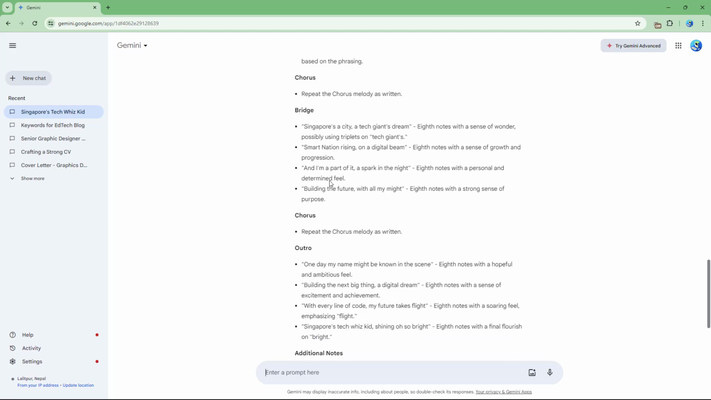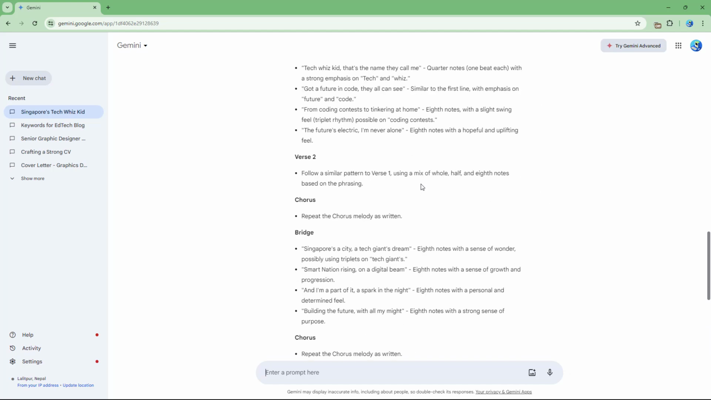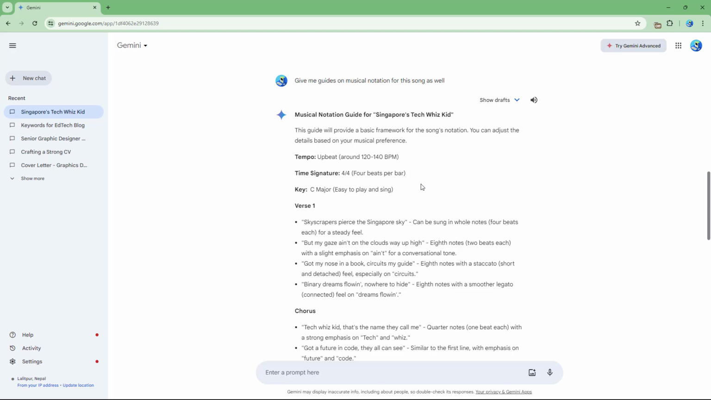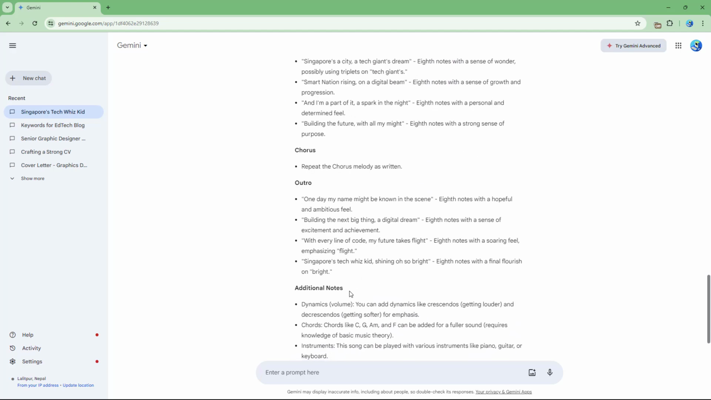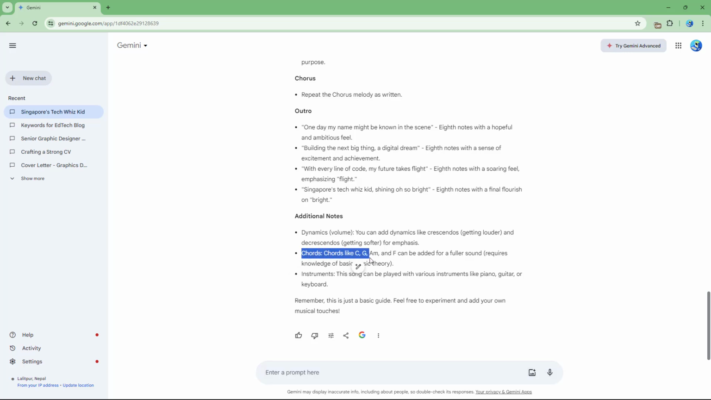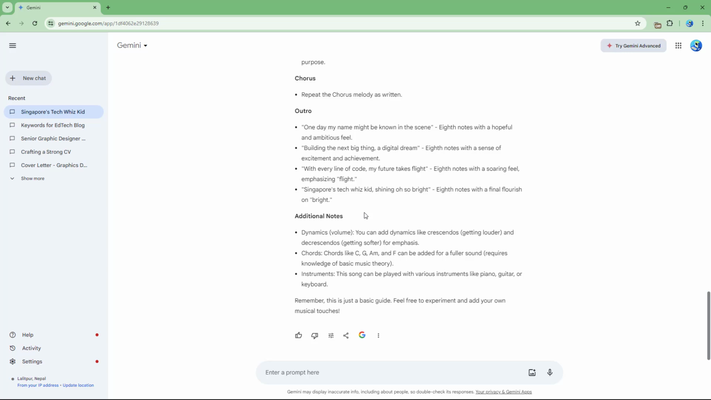And then you can see that it gives me information on how I can actually sing this. It even gives the chord information in sections. So over here you can see there are chords for all of this, for dynamics, for volumes, and instruments like piano, guitar, or keyboard, as you can see right here. And that is how you can go ahead and even write a song by using Google Gemini.